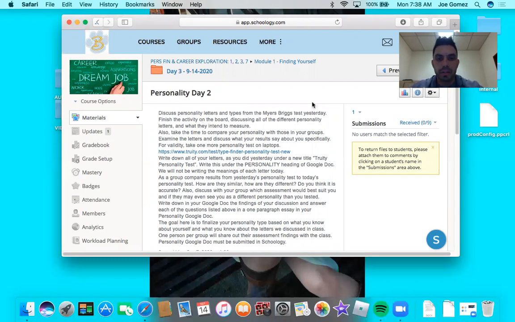Now, again, you guys are going to write that down on a Google Doc, and you're going to do more of that than you are going to discuss. As we move down, it says we want to take time to compare our personality results with those in your groups. Again, we're doing that in class.